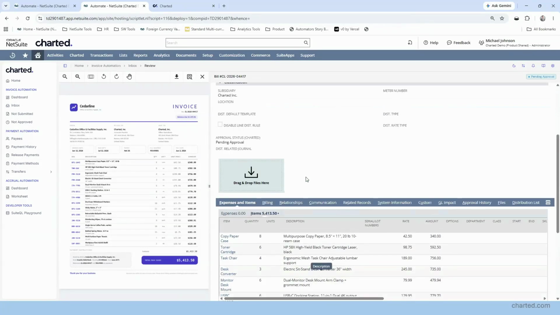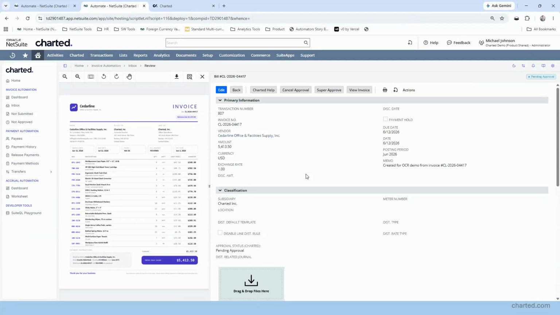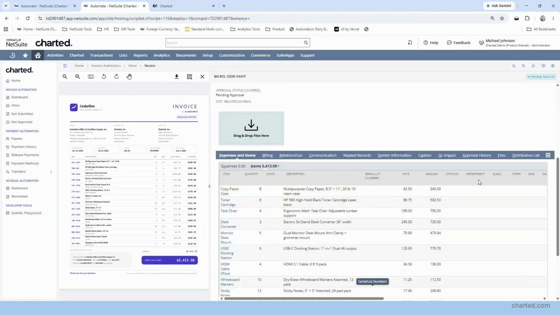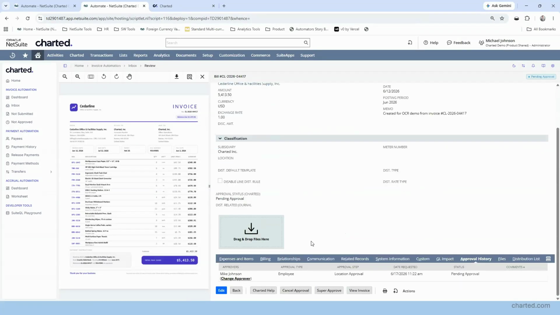So it was able to auto create this. It was able to go ahead and submit that for approval. On my approval history tab, we can see that it routed for approval and sent the approver an email. It's ready to continue through the rest of the process.